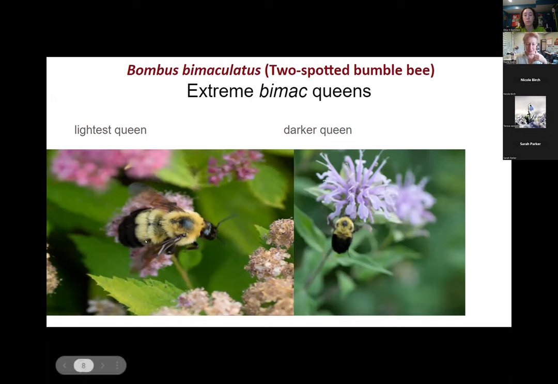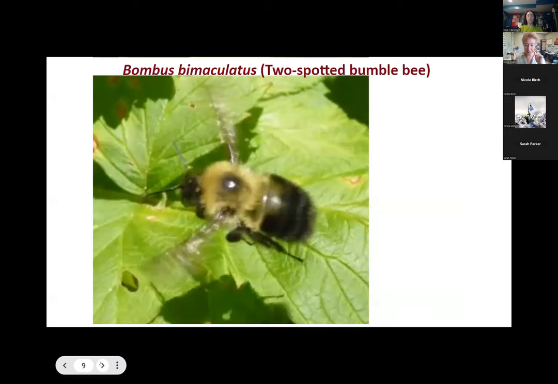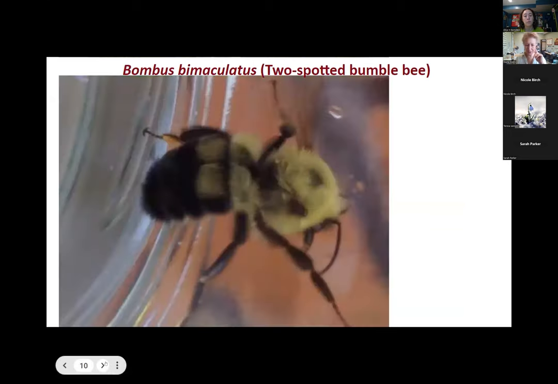The queens can vary a lot. Those two spots can be pretty big or they can be pretty little, but looking for that yellow in the middle of T2, black on the sides. It can be kind of hard to see depending on the angle that the light's going through the hairs, but we can see at those two spots there.